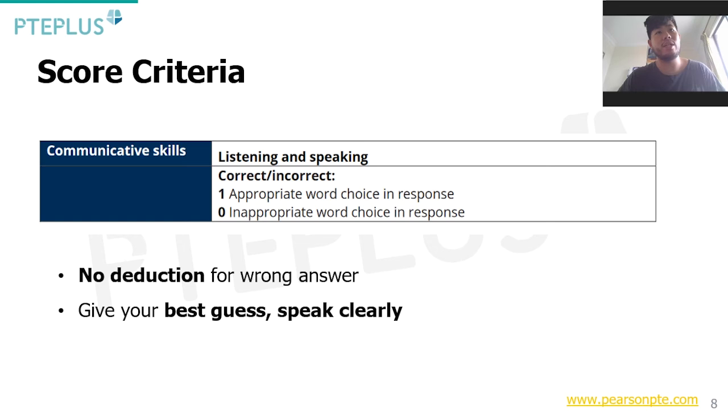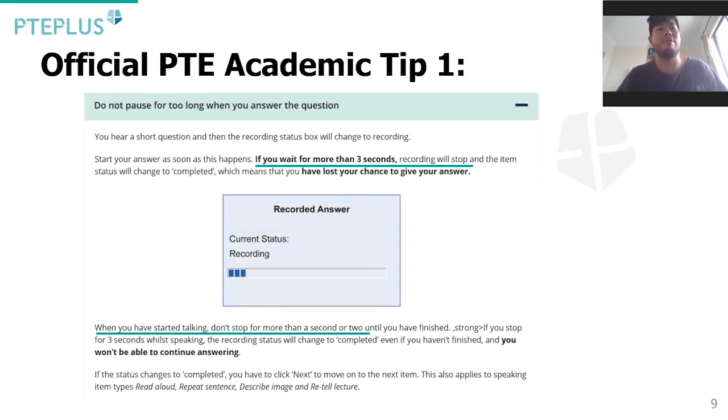In terms of score criteria, it's quite straightforward. There are 2 types of answers you can give. 1 would be an appropriate word choice. 0 would be an inappropriate word choice in response. So it's either right or wrong. We need to pay attention here because there's no deduction for a wrong answer, so give it your best and speak clearly if you can. Remember our techniques for speaking clearly that we've been using all throughout the speaking section of the test.